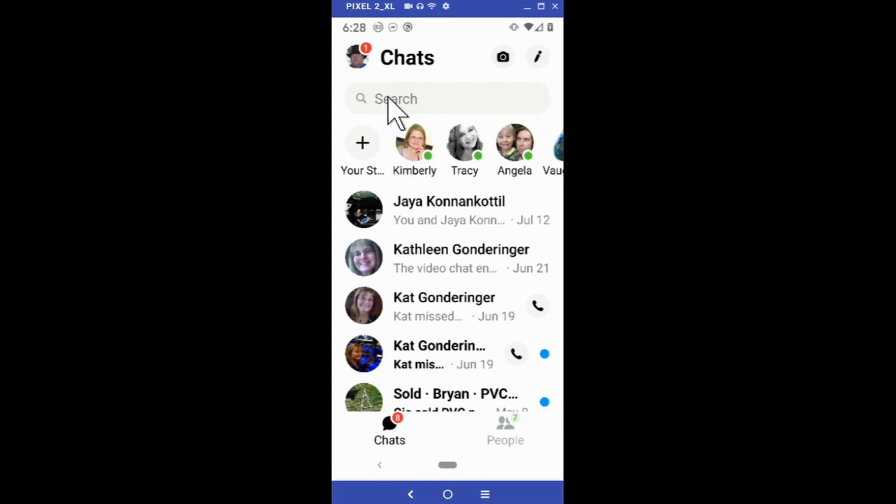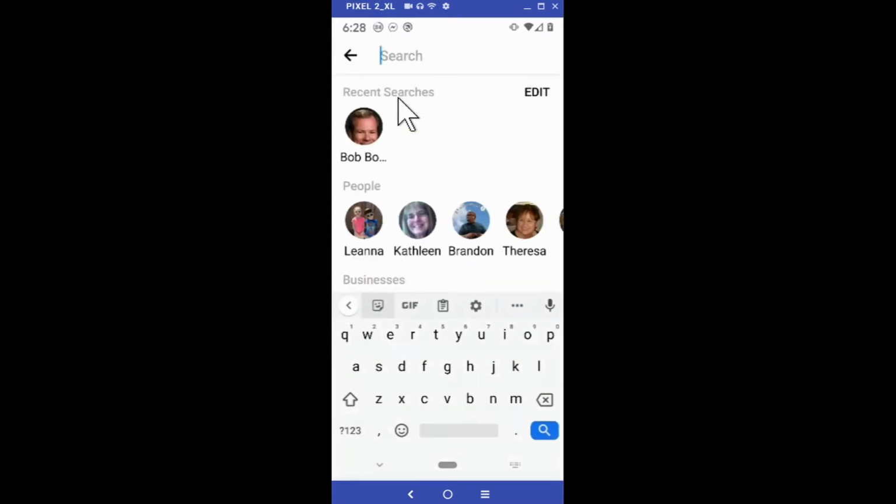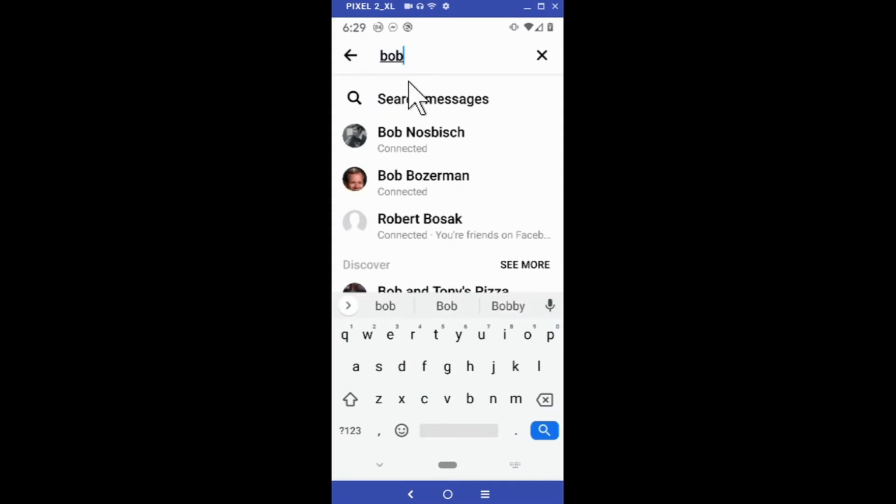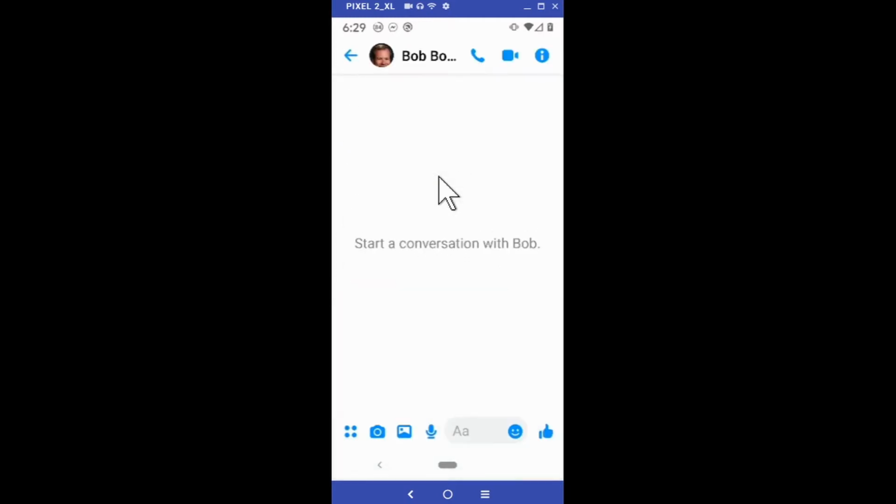When you want to start a new chat, what you can do is go to the search bar here and type in the name, and it'll look through your friends list. I believe they have to be, or you have to be a friend of this person to be able to do a video call. So in this case, I'll pick my test account here.